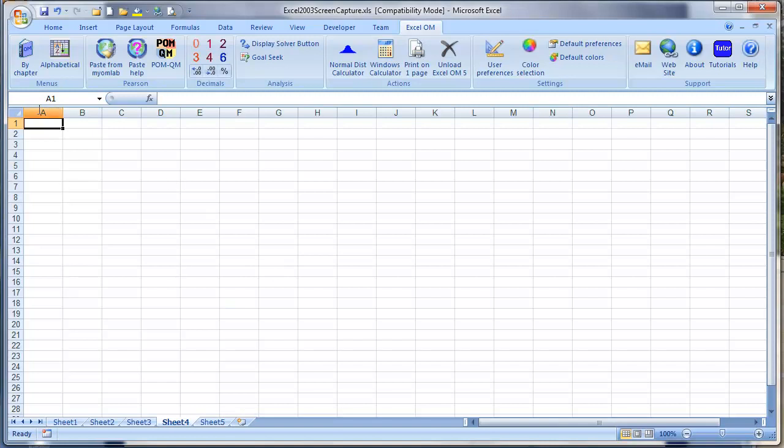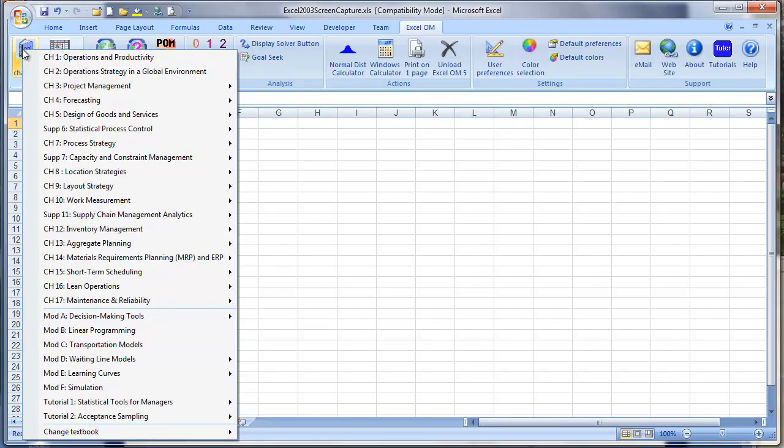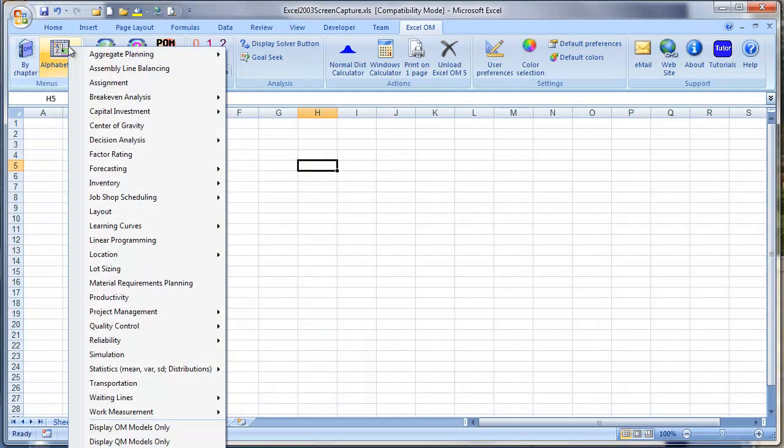So here you see Excel, and here you see the ribbon. The ribbon title is Excel OM. It will be either Excel OM or Excel QM. And I guess the most important aspect of the ribbon would be the first two icons here. The first two icons contain the models for Excel OM or Excel QM, and the first icon contains the models in order of the textbook. So you can see it's going from Chapter 1 to Chapter 2 to Chapter 3. And the second icon contains the models by alphabetical order.